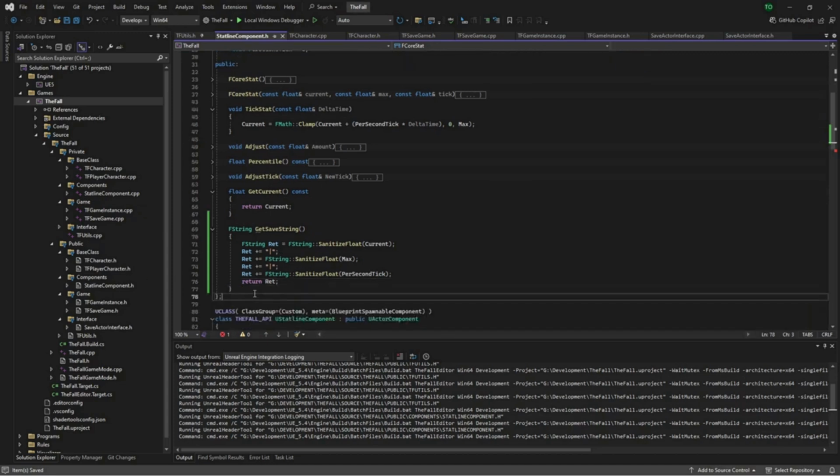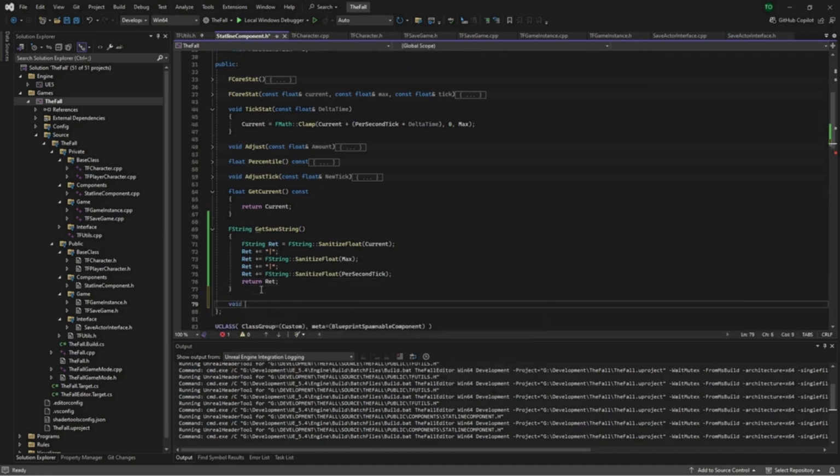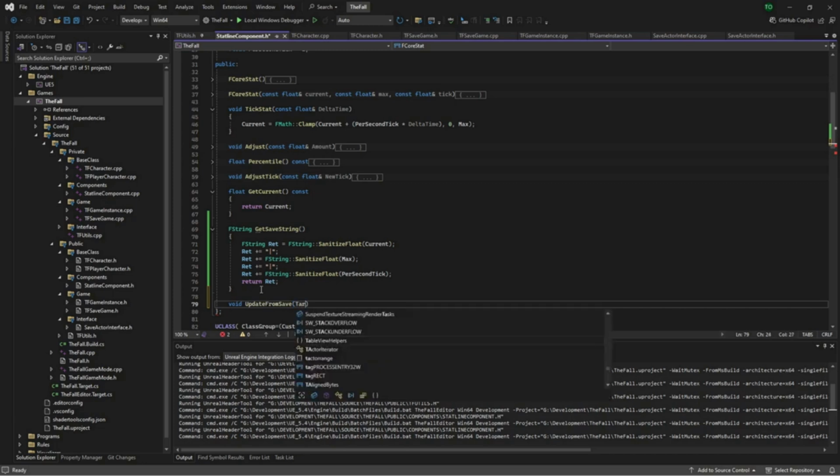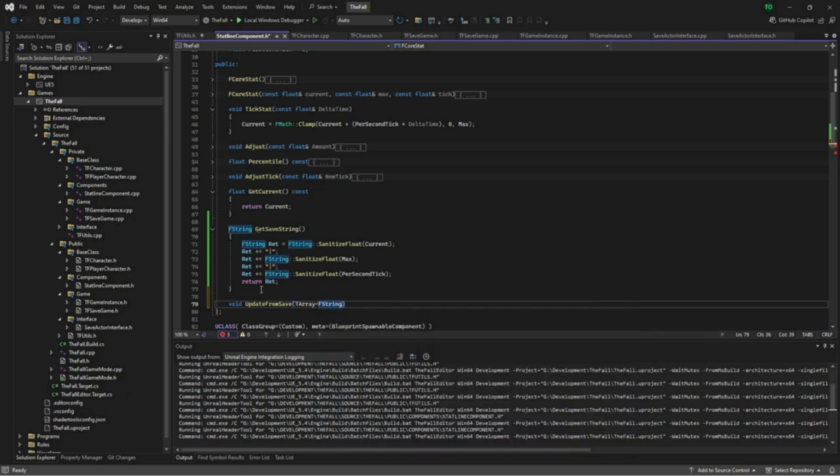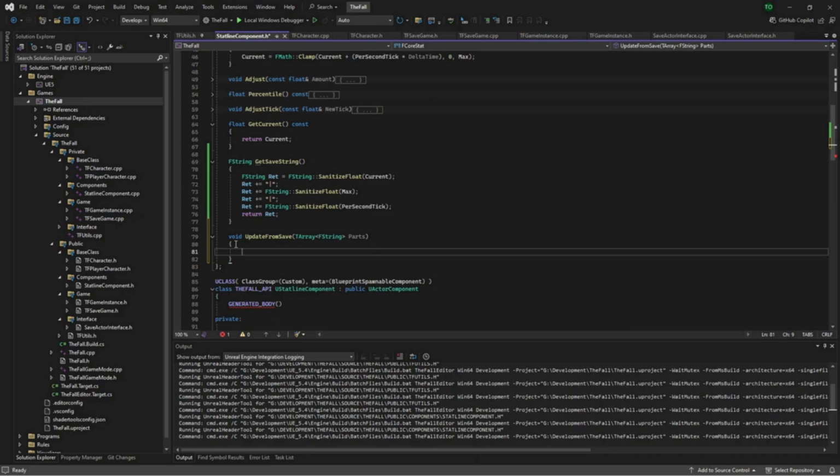And then we want to add one final helper function here into our struct, void UpdateFromSave. Now you could go two different ways with this. You could go TArray FString parts, or you could pass in just a string and separate it within the function itself. What I'm going to do is just this TArray, because then we don't need to worry about adding in calls to that utility function within the struct's logic. We can do that within the source file instead of the header file.